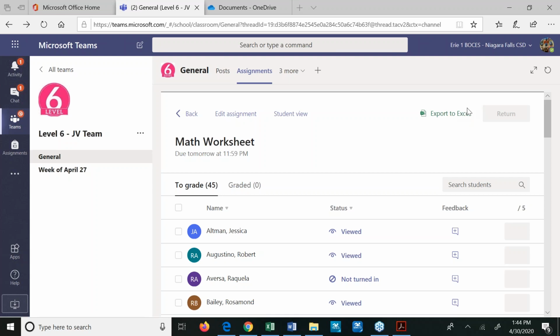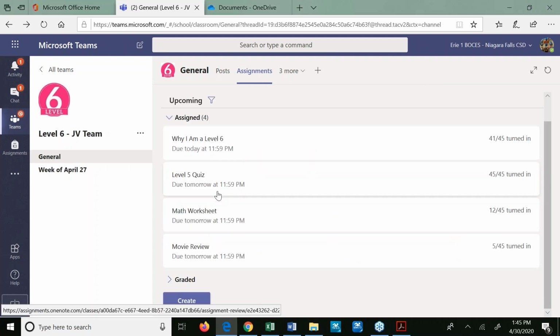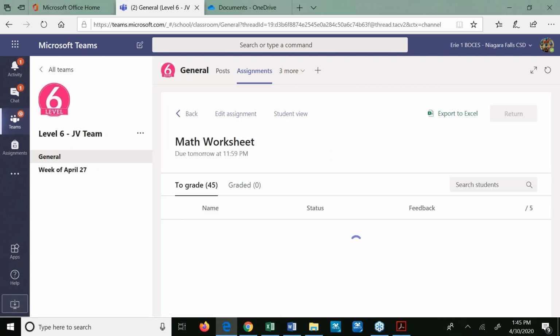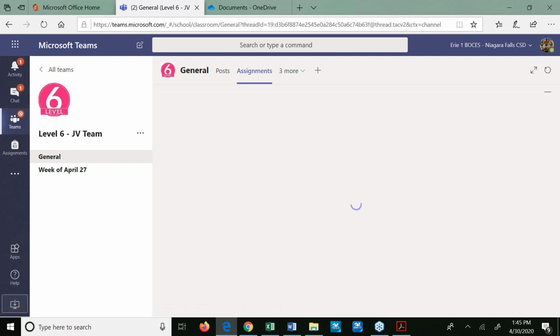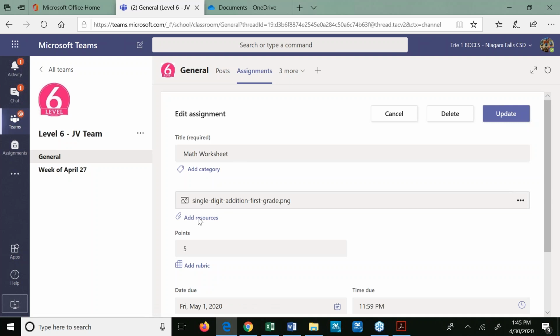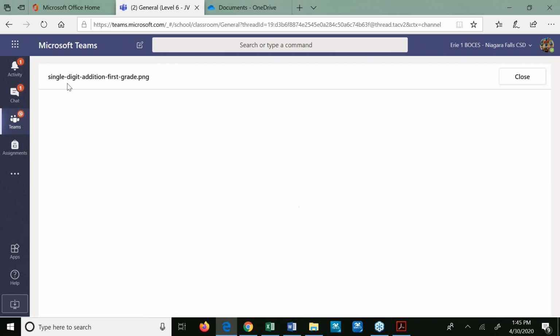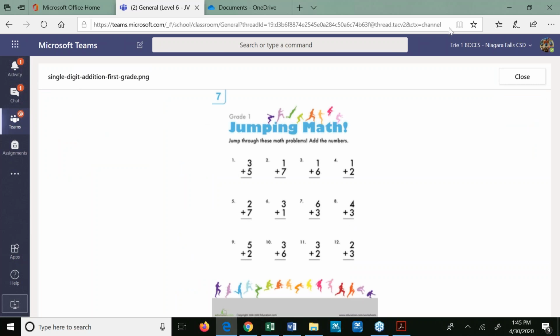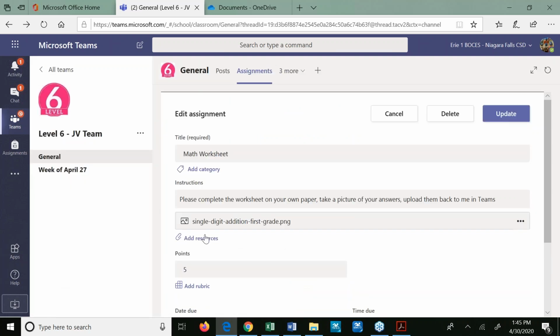Alan Stocking's having trouble adding a link to an assignment. He can't seem to paste the link in. Well, let's take a look. I'll just stick with this math worksheet assignment. I'm going to edit the assignment and add a resource. Oops, I didn't want to do that. I have to minimize this, move that, close this. Here we go. I'm going to add resources over here.